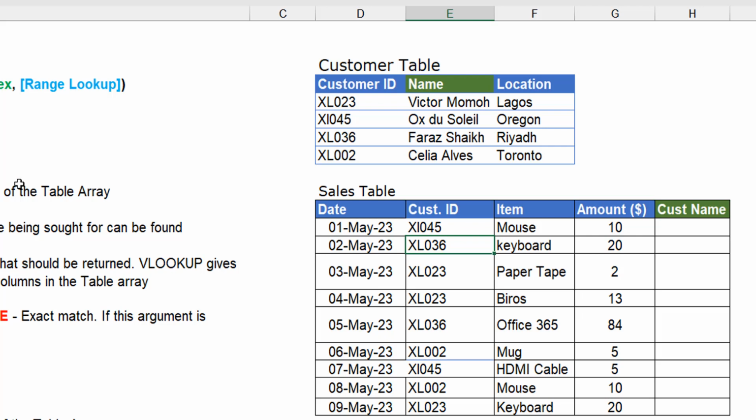So meaning that if I take this XL036 and I want to search for it here, because what I'm looking for is a customer ID, in this table that I'm looking for it, the customer ID must be the first column. If it's not the first column, the VLOOKUP doesn't work.